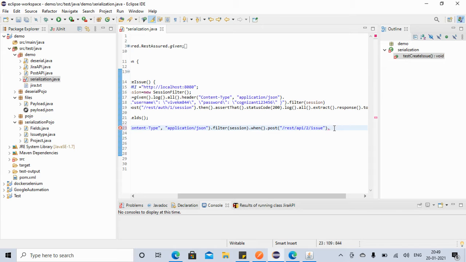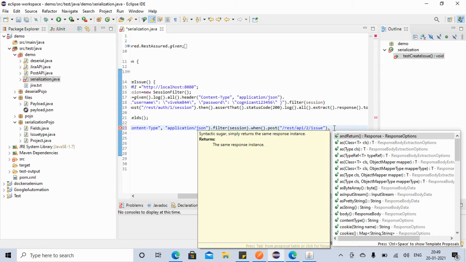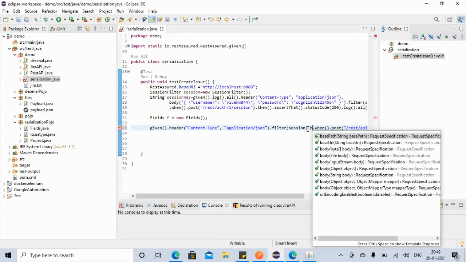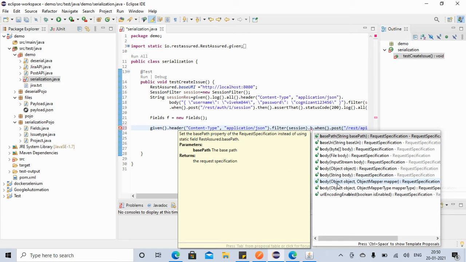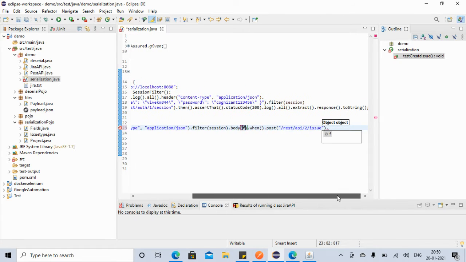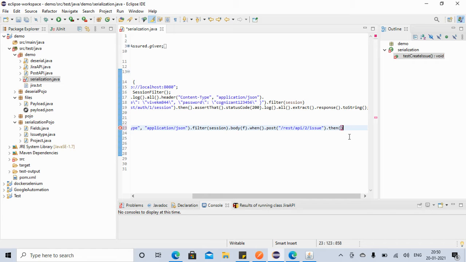Okay, so post given when dot. So where is the body? Body should be in the given itself, right? So let's put the body also here. Given filter dot body. To body we will say object. Okay, and object is f. So now it's not giving the error, right? So dot post, then dot then what we want to verify, or you can say dot extract, whatever you want.